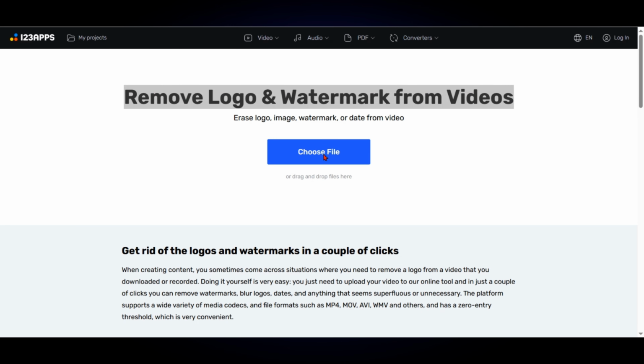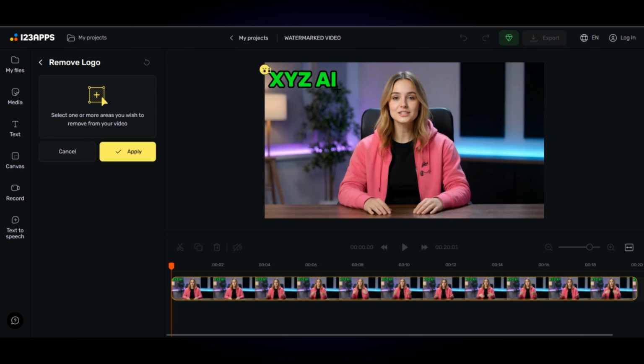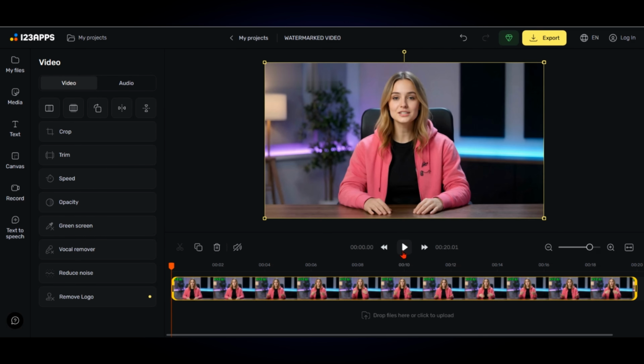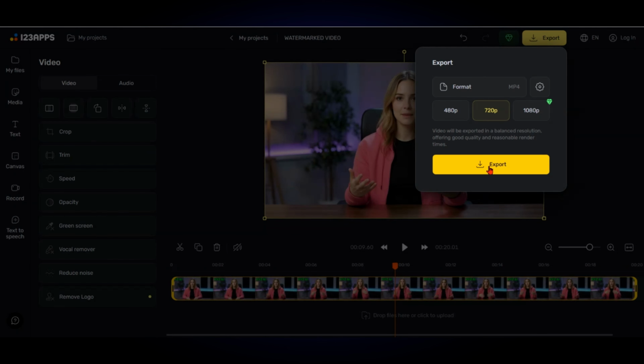Now click on the option that says Choose File and upload your video. After uploading the video, you will need to select the area where the watermark is located. Again, don't rush this step. The cleaner your selection is, the better your result will be. Once you have selected the area properly, click on Apply. Now the tool will process your video and remove the watermark. After that, you can preview the result. If everything looks good, click on Export and download the final video to your device.